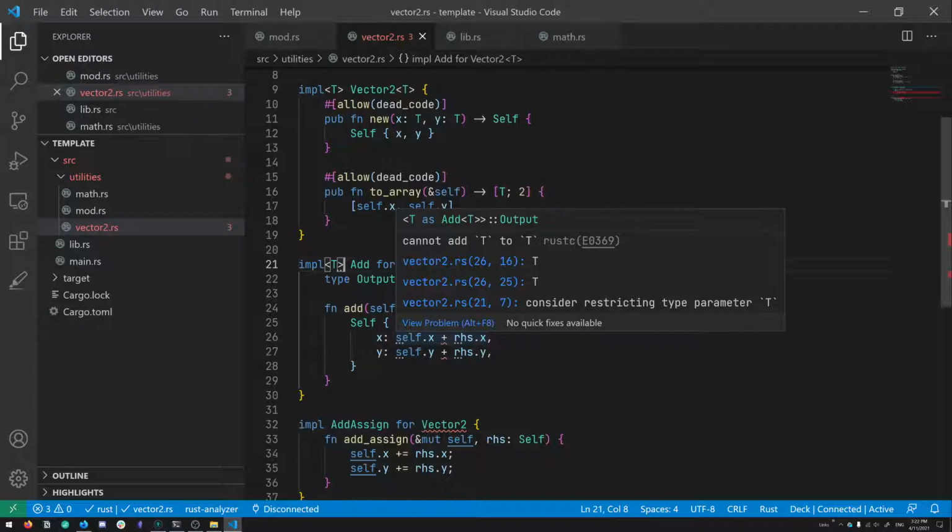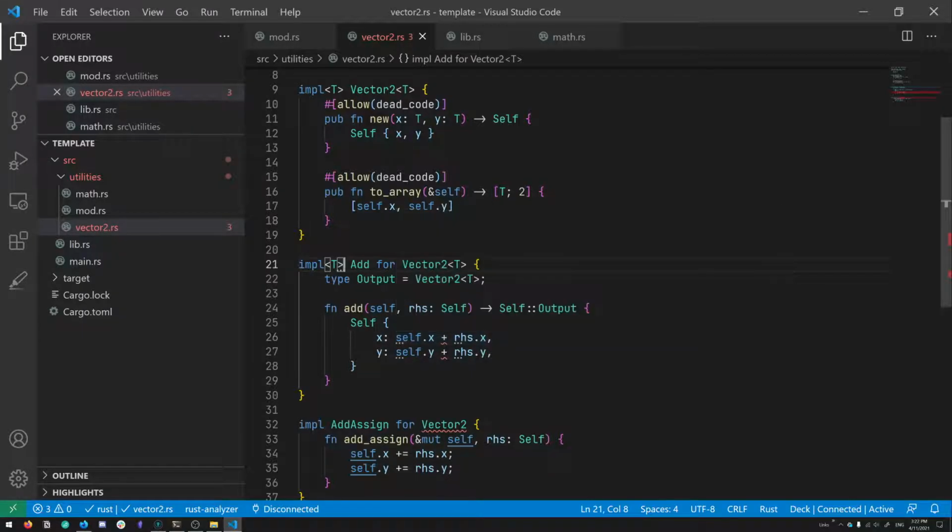Cannot add T to T. Consider restricting type parameter T. Okay, so we need to restrict T. We can do this in many different places. Let's try here. So we're going to say where T implements the trait Add.